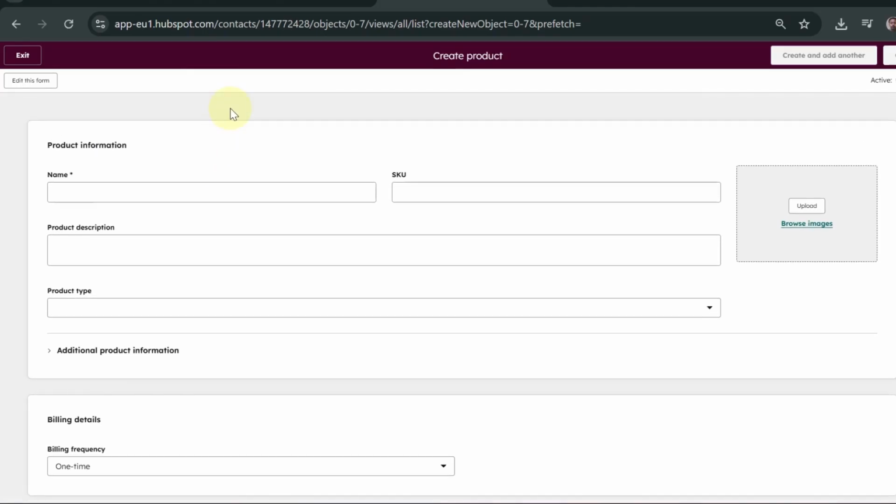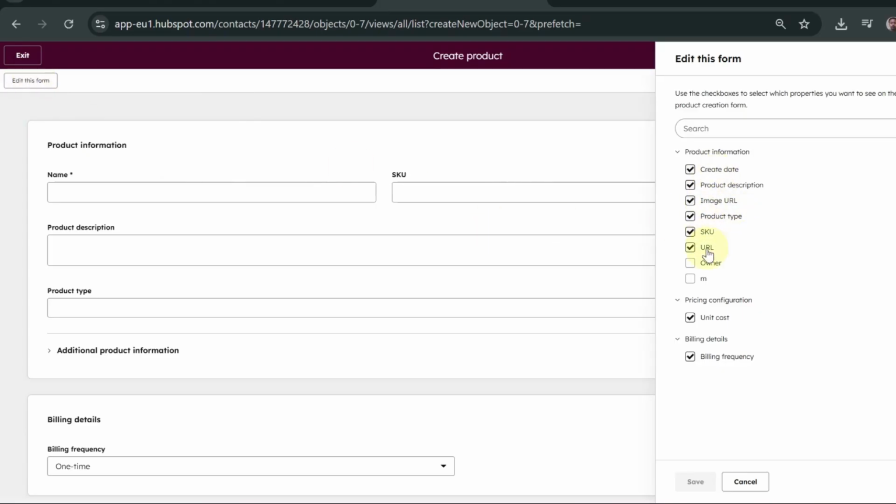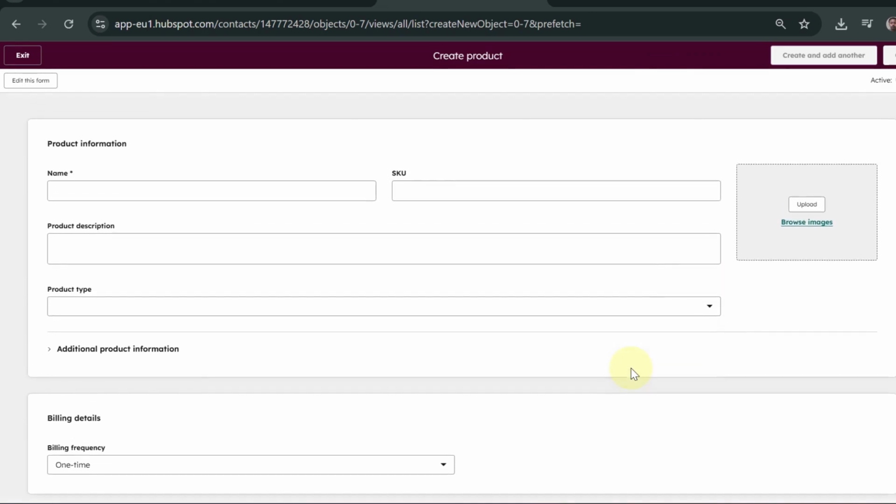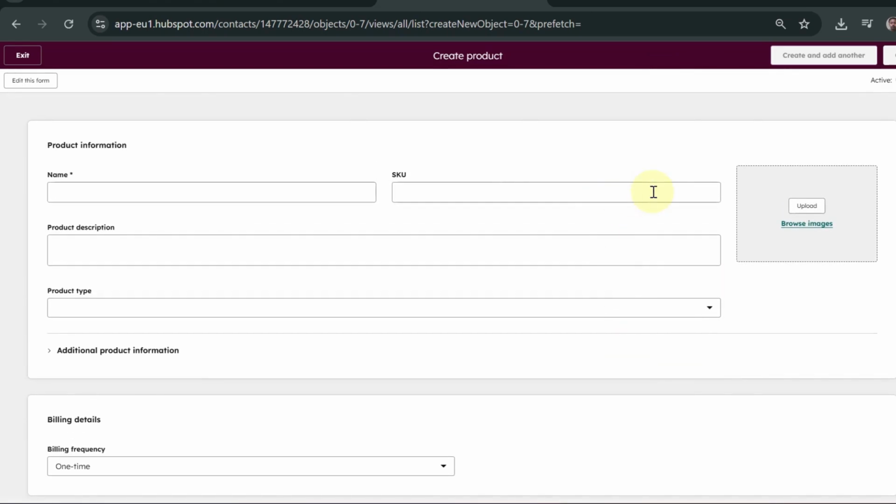You can add it to quotes, insert it into deals, or attach it to payment links for fast checkout. You can also duplicate or edit products later if pricing or structure changes. And that's it. That's how to create a product inside the HubSpot product library using the 2026 setup.